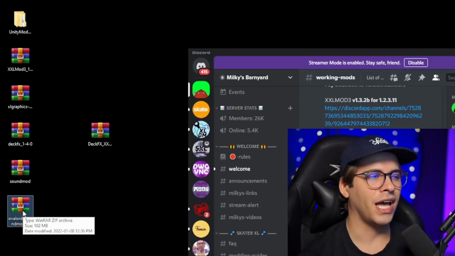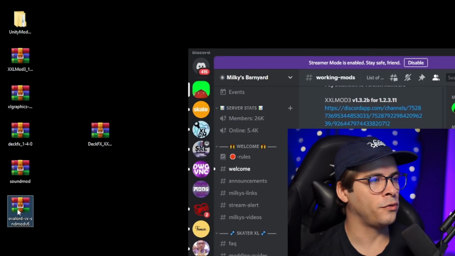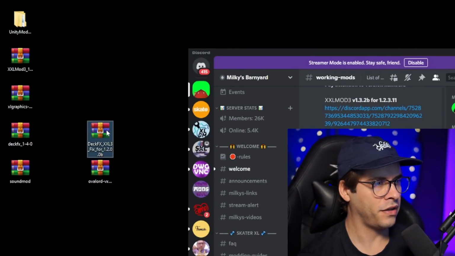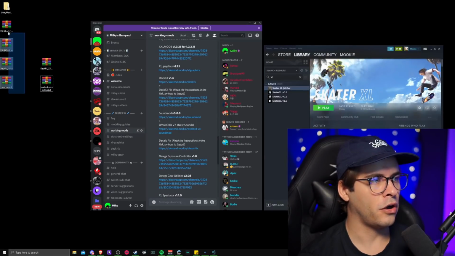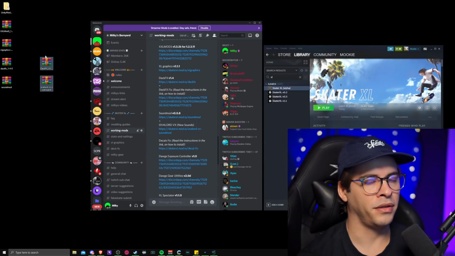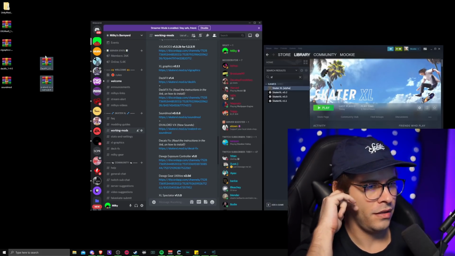So this is not a mod, guys. It's a sound pack. I know it's very confusing, but we'll put this over to the side. So we have a DeckFX FIX on the side here. We have the sound pack on the side. So these are our mods, and these are the things we're gonna put inside the mods later on. So just bear with me.